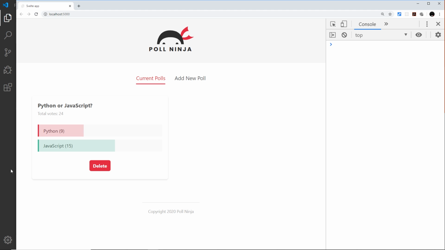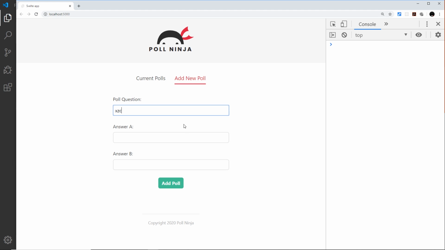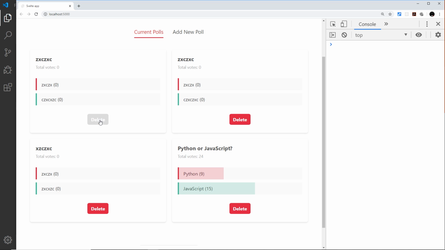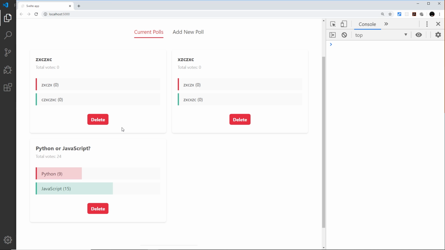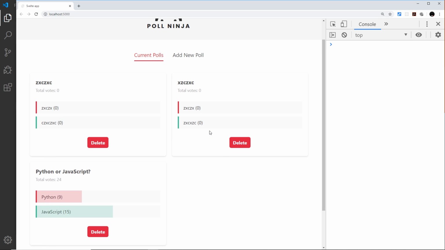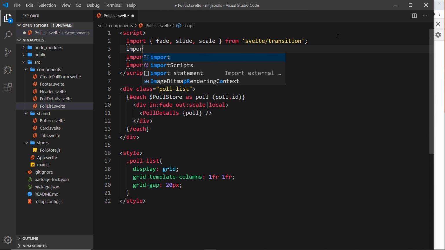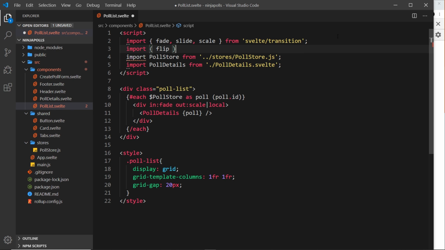So that's nice, but there's one more thing I'd like to show you. Now, at the minute, if we add some polls, let me just do this, load of junk, like so, one more, okay? Now, if we remove a poll, the rest of the polls just kind of jump after the initial animation. It would be nice if they kind of animate or slide into their new positions, just to make things look a little slicker. So we can do that by importing something from a different part of Svelte. We can say import, and it's going to be flip from Svelte/animation, okay?